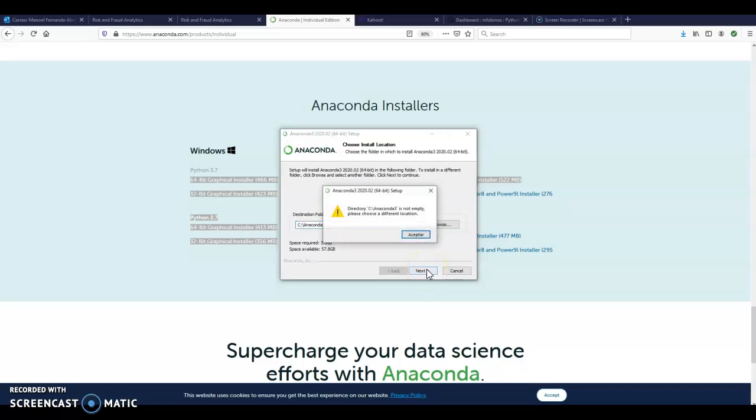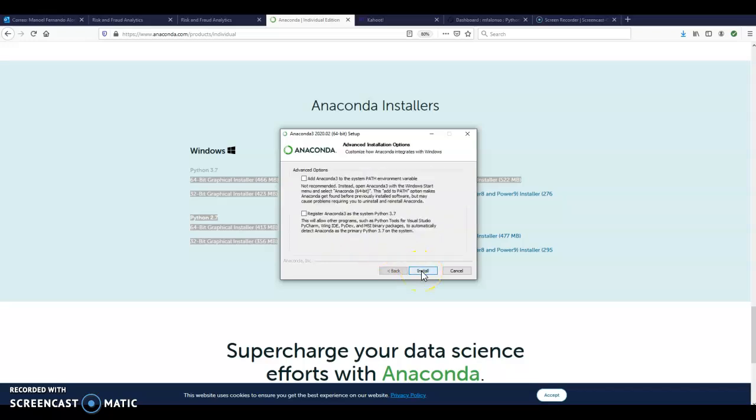Okay, so next, that's not empty, so I can't go to that. So I'm gonna put Anaconda 2B because I already have it. I'm not gonna finish because I already have it. So just next, and you have to add these two options.